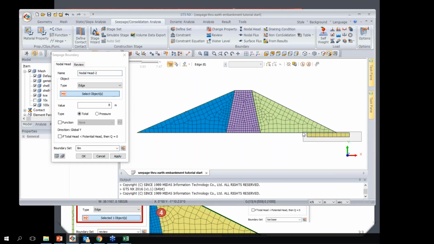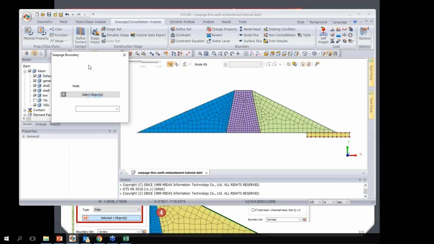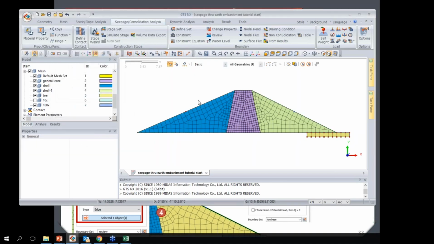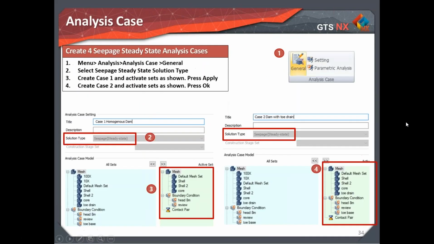We would then select, again, I'll change the format to by nodes. This would be the toe, which would be at 0. And lastly, the review, which would be on this end. So we've now created all the boundary conditions, and we can go ahead and go into the analysis case.